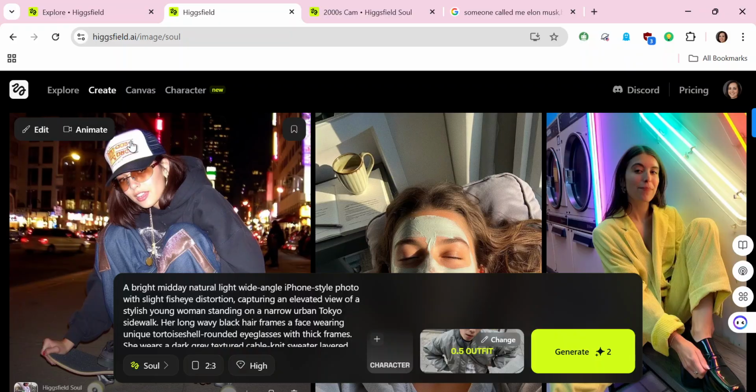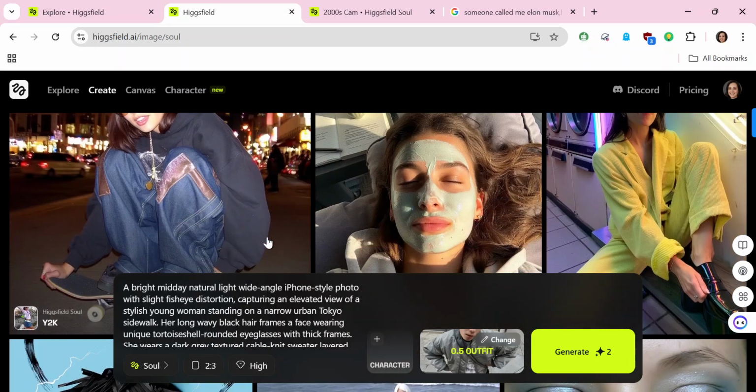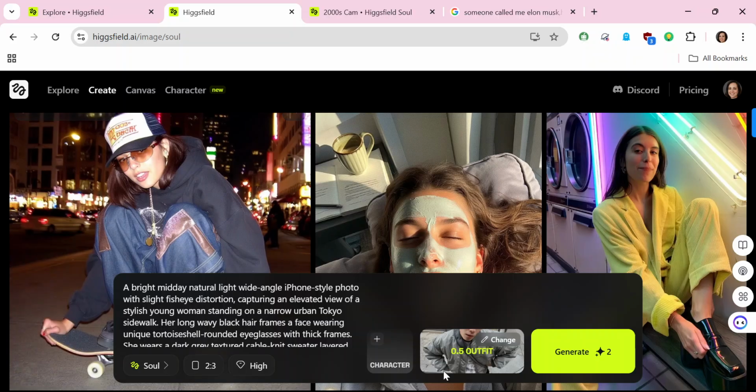Once your image is generated, which will take a few seconds, click on the animate icon here, switch between video and speech, and then you will have your video or image output ready for use.